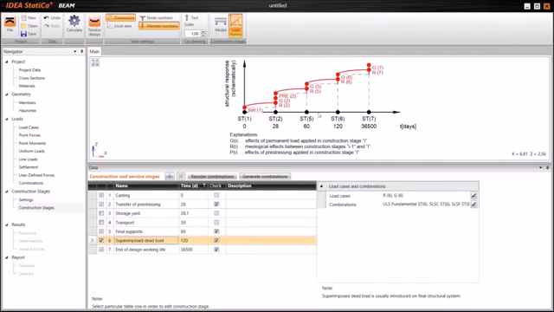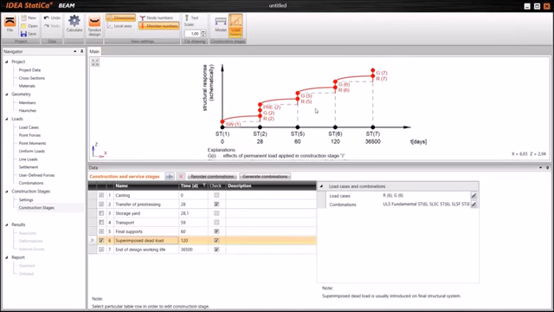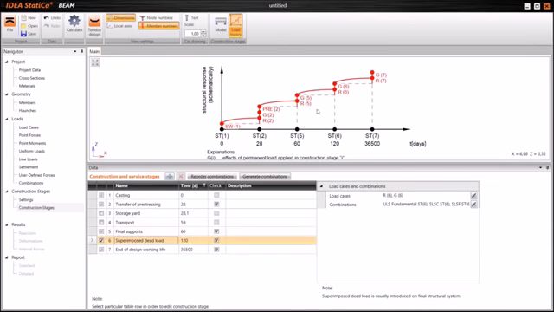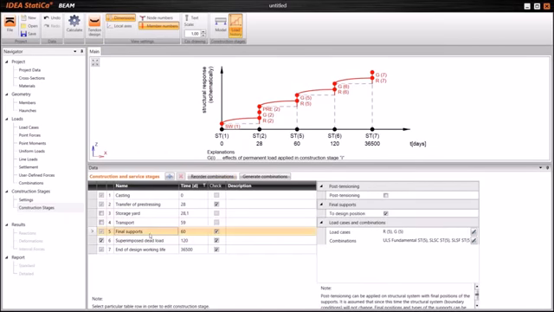Then you will see the principle of how we combine the loads. For example, the stage final support, which I have mentioned, is the stage here in 60 days. And at that time, the program applied R5, which is a rheological load case, in which we store the effects from stage 2 to stage 5.